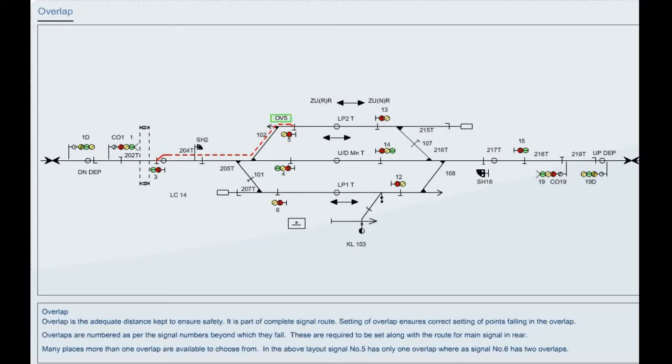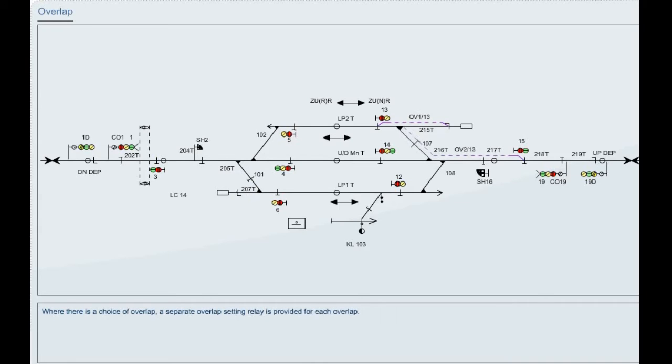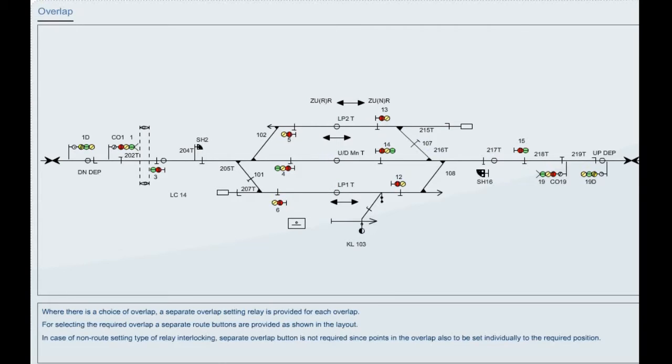In many places, more than one overlap is available to choose from. In the above layout, signal number 5 has only one overlap, whereas signal number 6 has two overlaps. Where there is a choice of overlap, a separate overlap setting relay is provided for each overlap. For selecting the required overlap, a separate route button is provided. In case of non-route setting type of relay interlocking, a separate overlap button is not required, since points in the overlap are to be set individually to the required position.